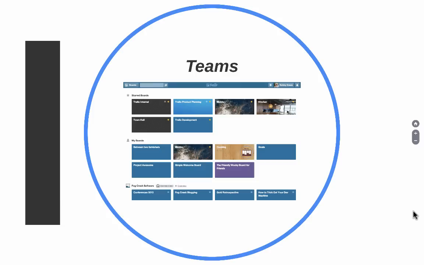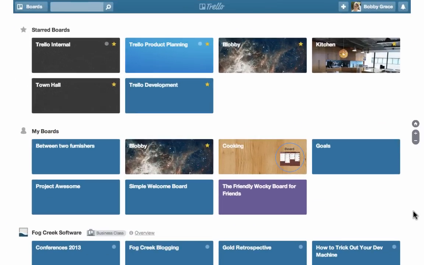teams. Now, it is possible to use Trello without having a team. You can just use it by yourself to track your own progress. You could use it basically as a to-do list for yourself. But the power of Trello, I think, really comes from this idea of working with a team on a project.